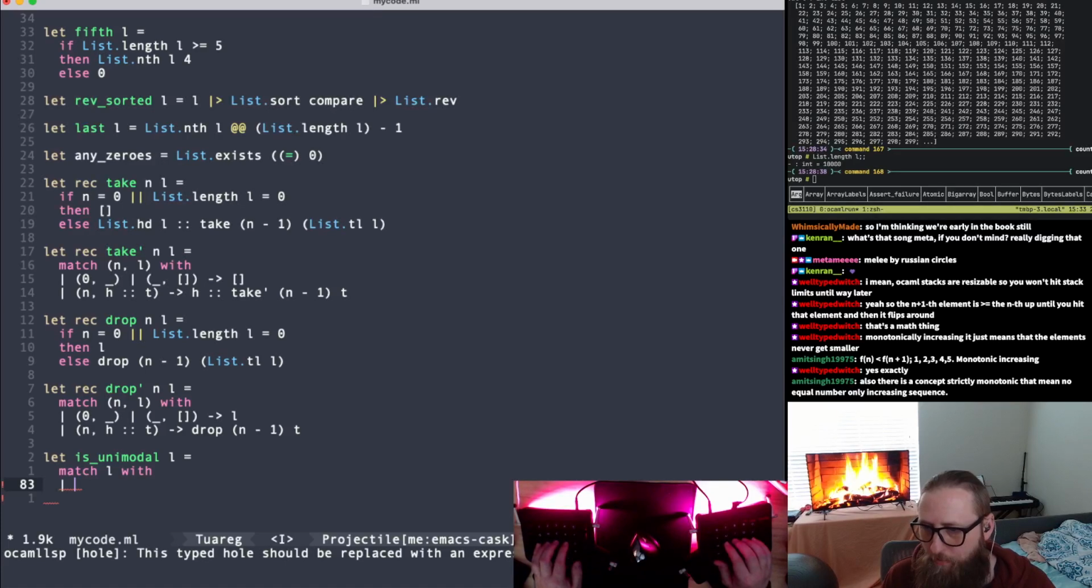There is a concept strictly monotonic that means no equal number, only increasing sequence. Okay, cool. Thanks, guys. I appreciate it.